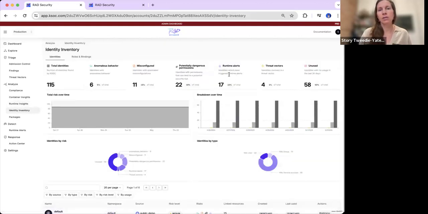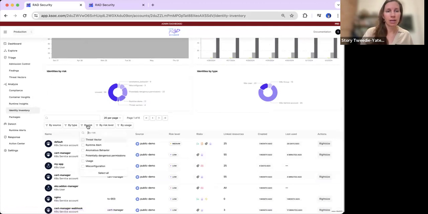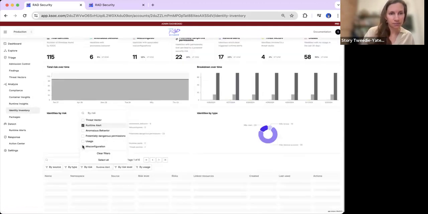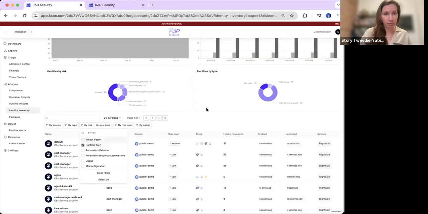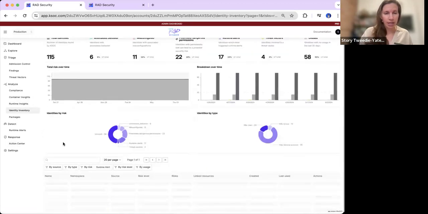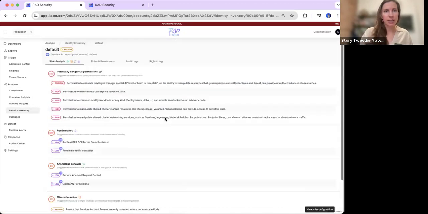Immediately what you can see on this dashboard is that there are runtime alerts associated with multiple identities. And then we can go ahead and sort by the ones that have those. Let's look into this particular identity in more detail. This is a service account that has had runtime alerts triggered by these particular identities. So it's trying to do these things that we know are malicious. And we talked about behavioral before. So this is what is different from the RAD approach.